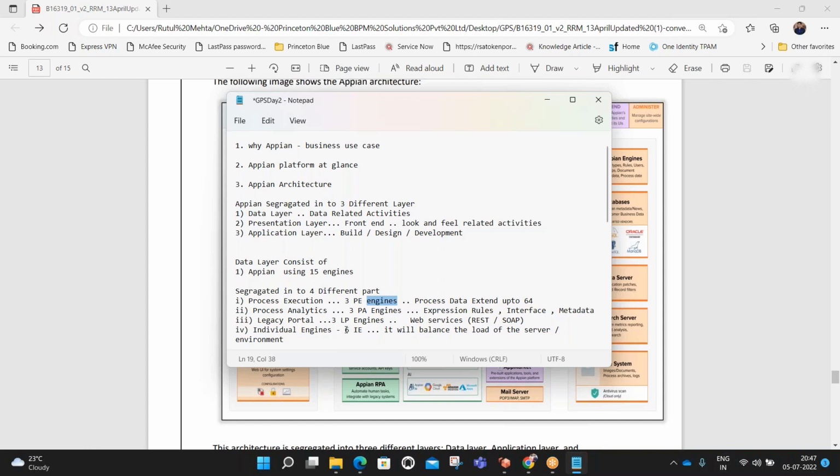Okay, so at that time this individual engine will again be utilized as a PE engine, just like a joker card. If the execution engine has more load, it will take one more engine and adjust the load. Likewise for analytics, likewise for legacy portal as well.